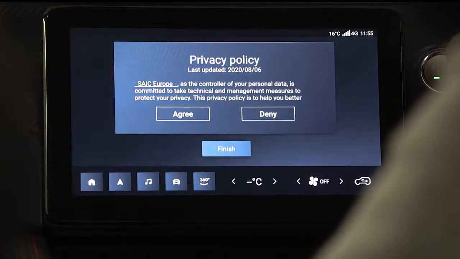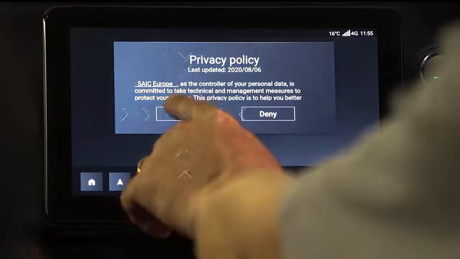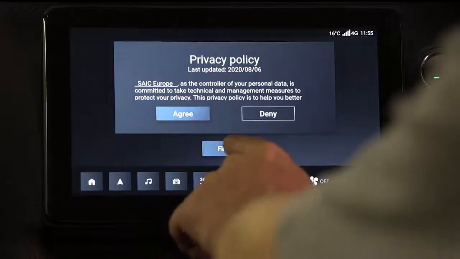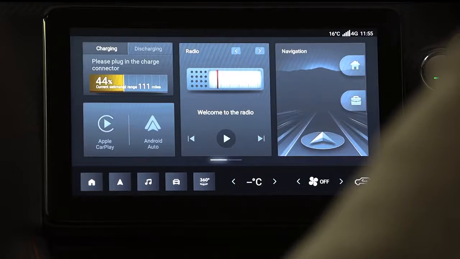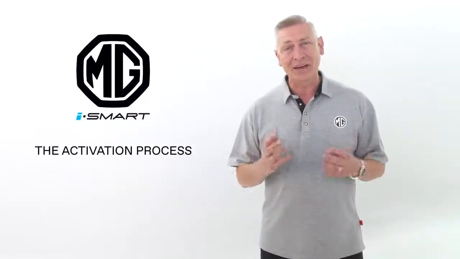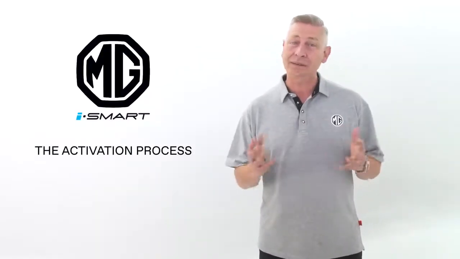Finally, to be able to use the iSmart app features, you'll need to agree to the privacy policy. Press Agree and Finish. And there you have it. Your activation process is completed.